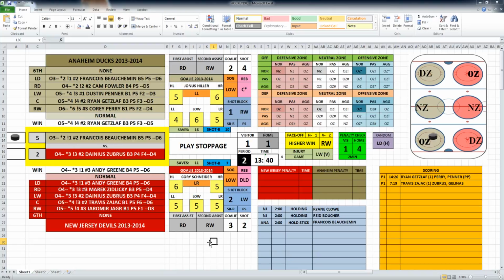3, 2, 1, go. 8 versus 6, so Francois Beauchemin wins it. And the result is in the offensive zone. In this case, it is Ryan Getzlaf with a great quality star shot. So it's a 4. Is it blocked? Left wing. Zubris with another big block. And again, out of the rink.